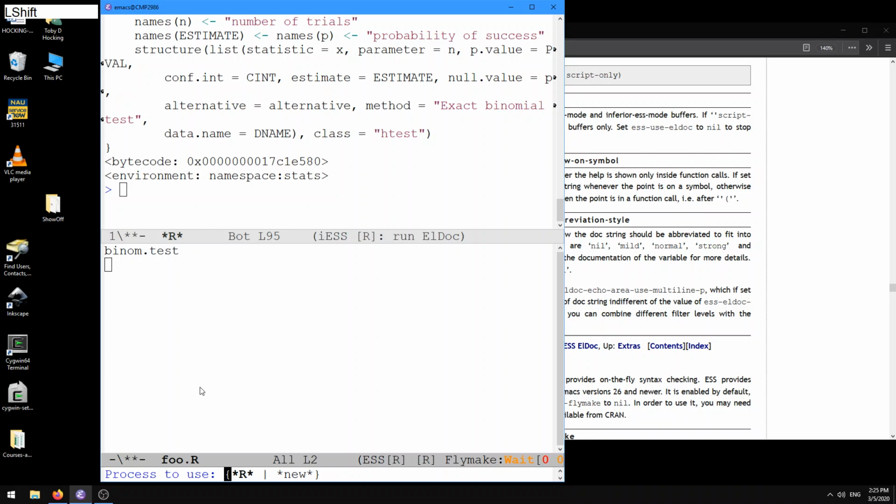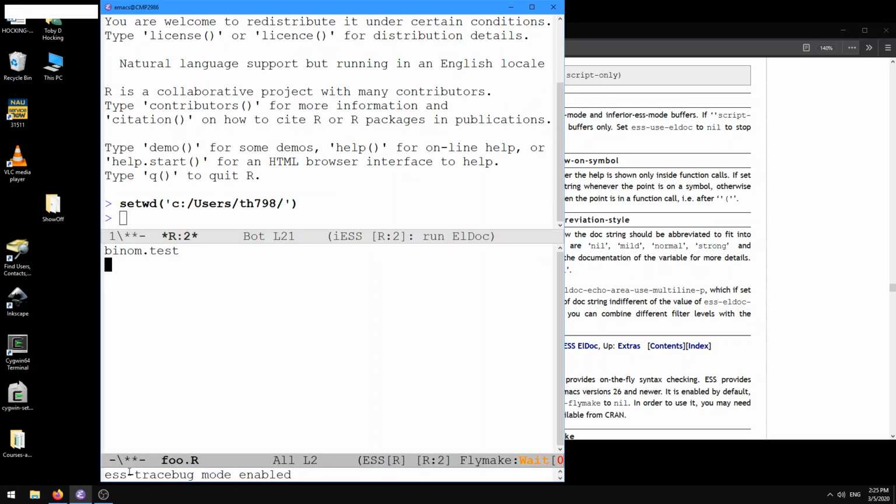And so if I type *new* and tab, it's going to prompt me for starting a new process, which is called R:2 now. Here I can start it in the same directory. And now we can do some different commands in this other R process. So this one is separate from the other one. So you can have several different R's running at the same time in Emacs.